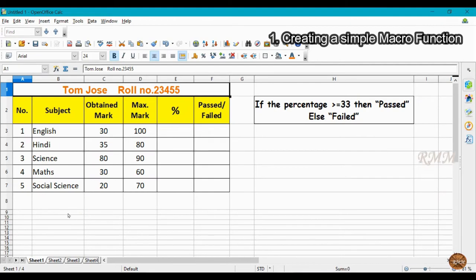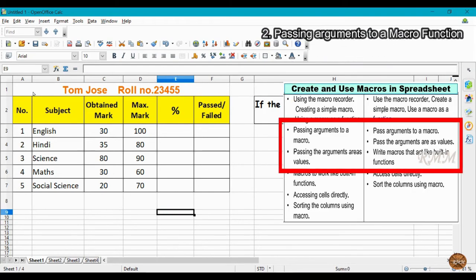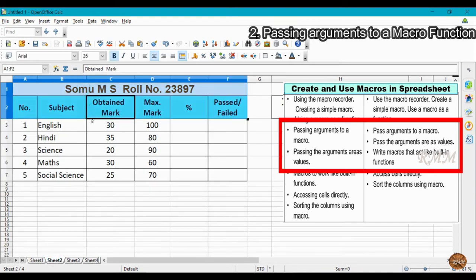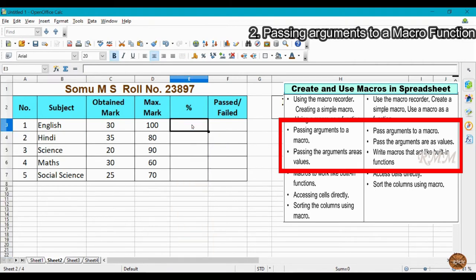Now we are going to try a little more elaborate form of macro. That is, we are going to pass some arguments in a macro. For that, I have created 2 sheets like this. In the first sheet, you can see the marks of student Tom Jones, and in the second sheet, you can see the marks of student Somu MS. And our first target is to find the percentage using a function in macro.